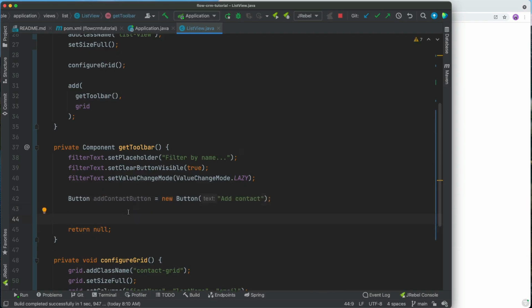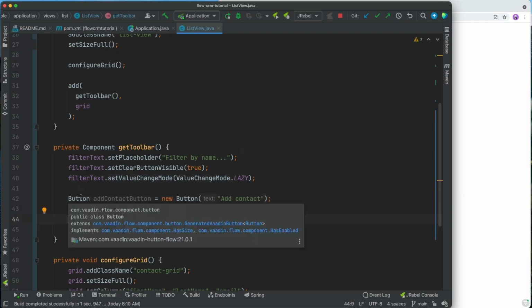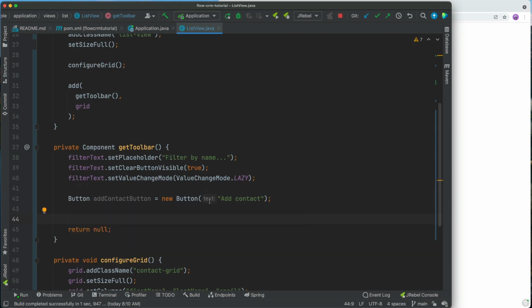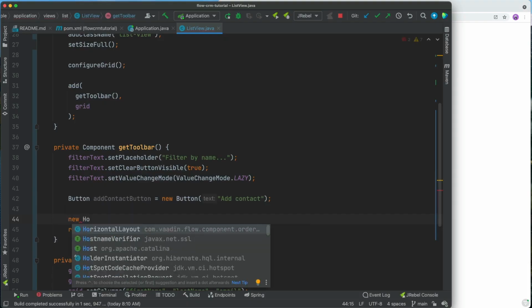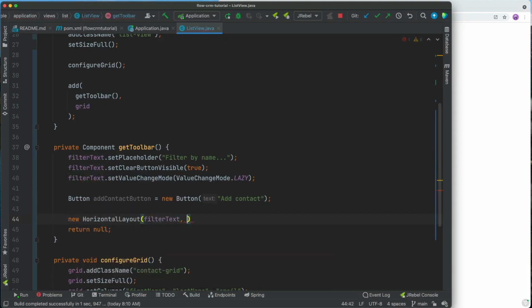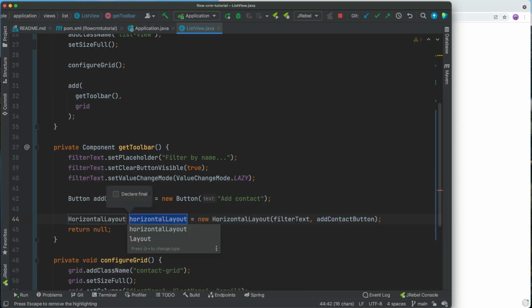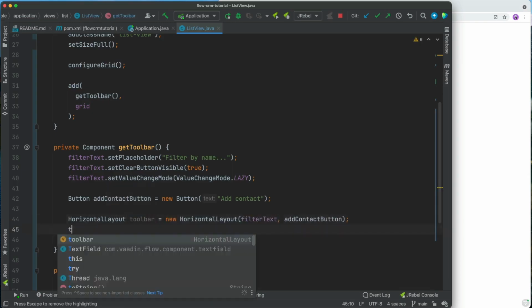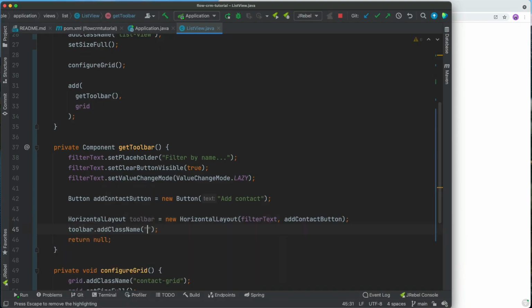Because we want these two components to be next to each other, we need a horizontal layout to wrap those. So I will create a new horizontal layout, and pass in the filter text field and the add contact button. I'll extract this into a toolbar variable, and then I'll take the toolbar and add a class name to this because I need it for CSS later. So we'll call this toolbar. And then finally, we will return this one toolbar.